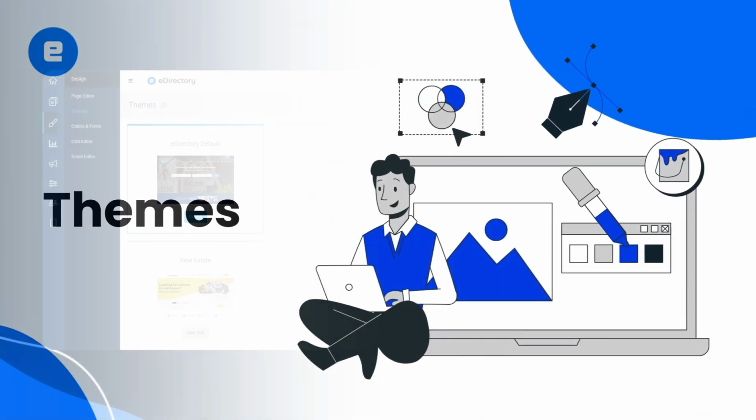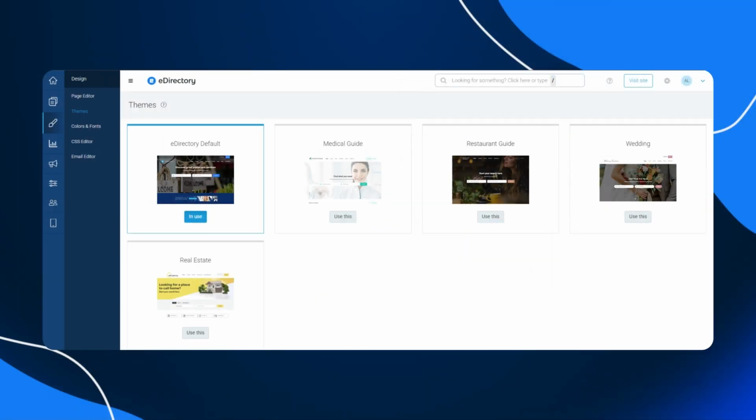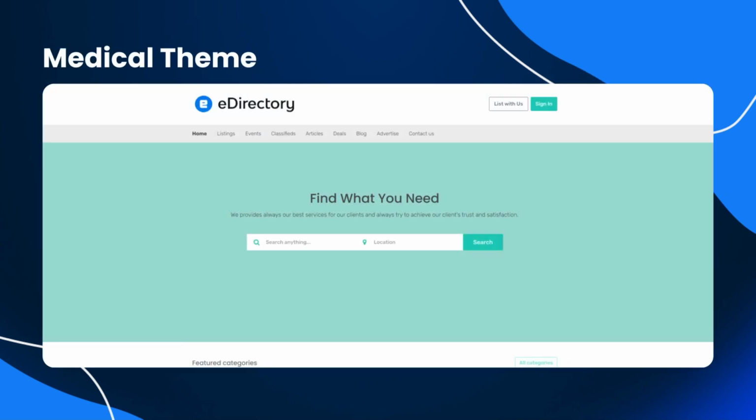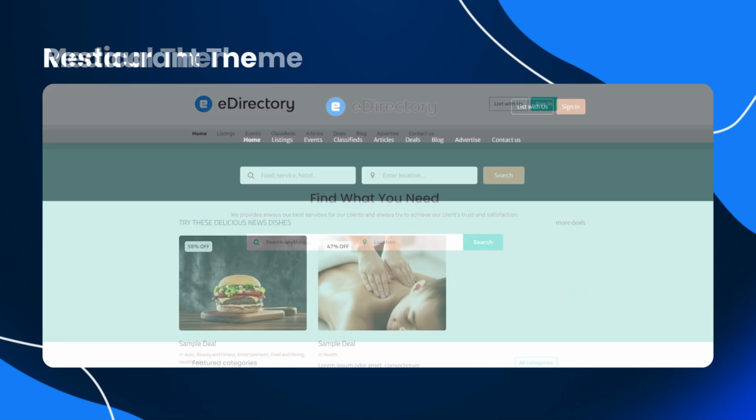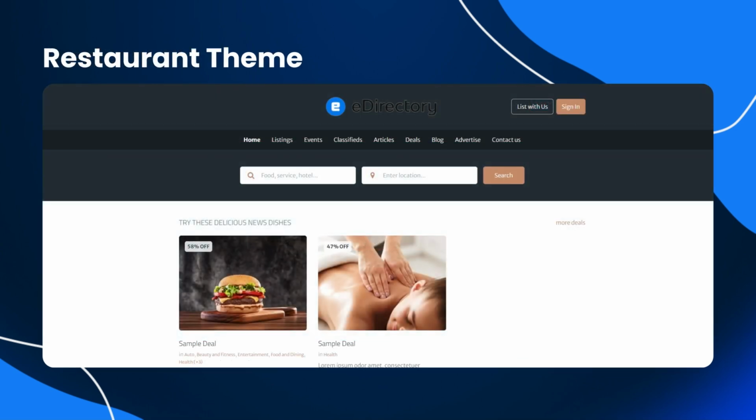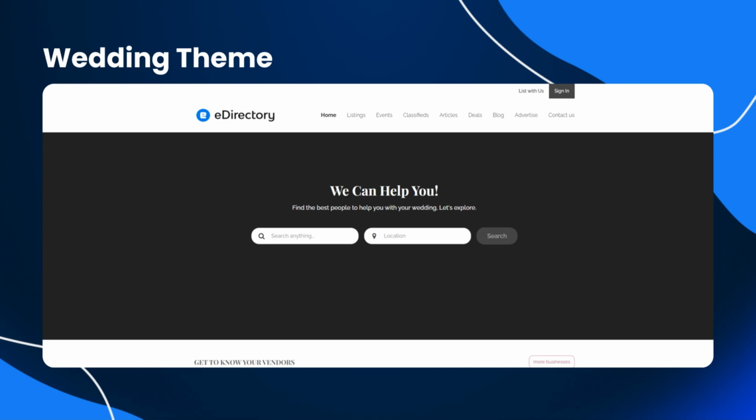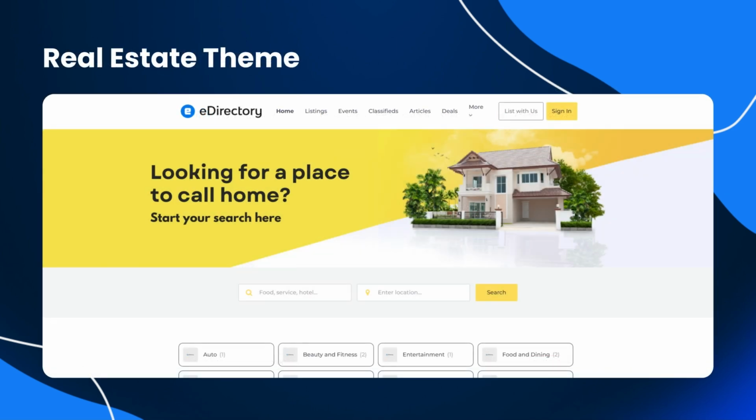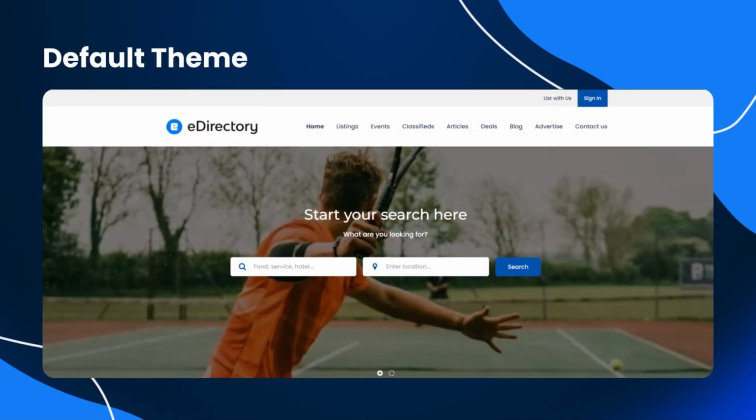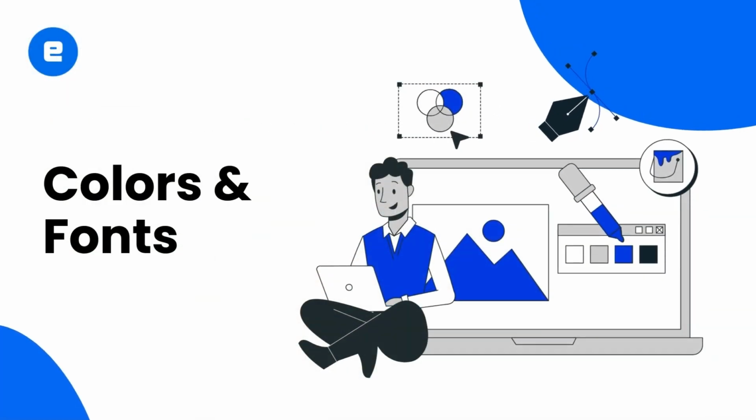Themes. If you'd like to explore alternative layouts for your eDirectory, you can browse our available themes. Each theme offers a unique look, feel, and specific sections. However, keep in mind that the images shown are for display purposes only. When you select a theme, it will update the default widget selections on the pages and apply a standard color palette. If you switch to another theme after making changes in the page editor, all your modifications will be overwritten, so proceed with caution.